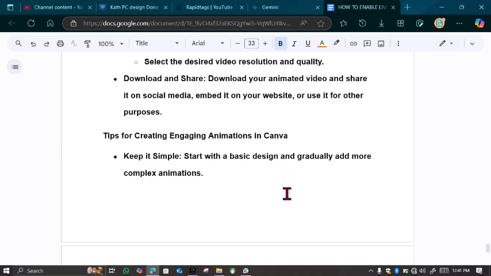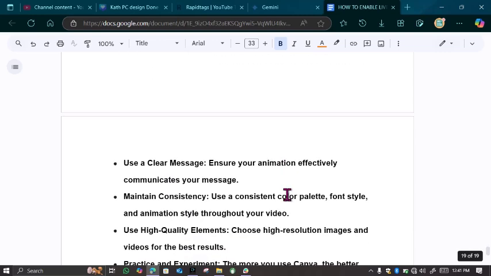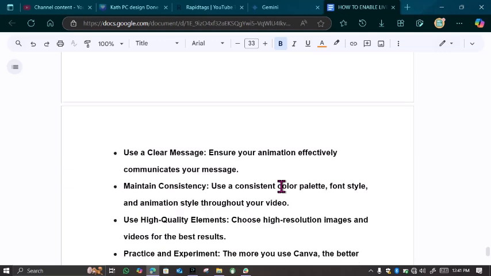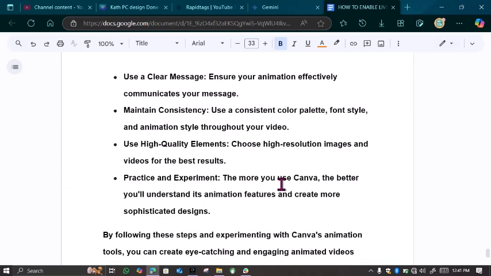Number 1, always start with a basic design and then gradually add more complex animations. You know what I'm trying to say? I'm saying keep it simple. Next, always ensure your animation effectively communicates your message, because you have a message to pass across using your video. Next, you have to maintain consistency. How? Use a consistent color palette, font style and animation style throughout your video.